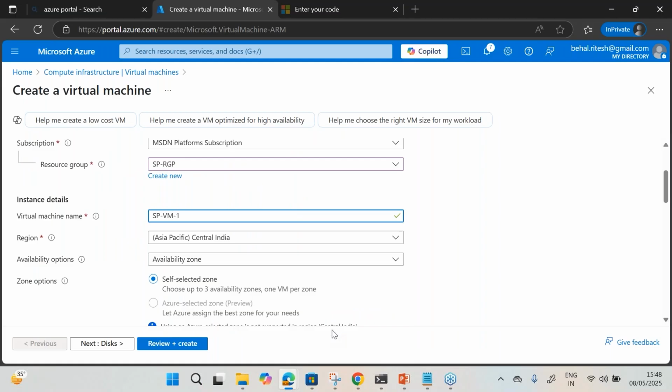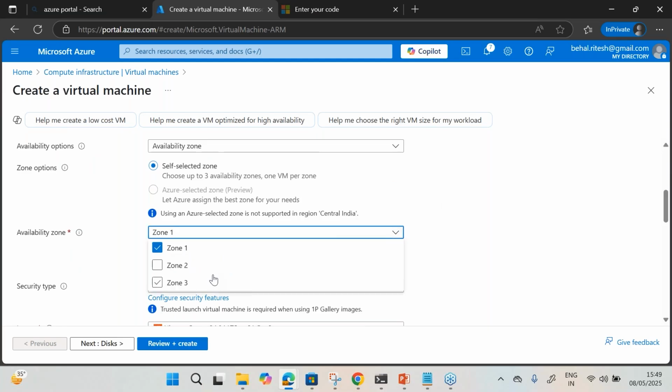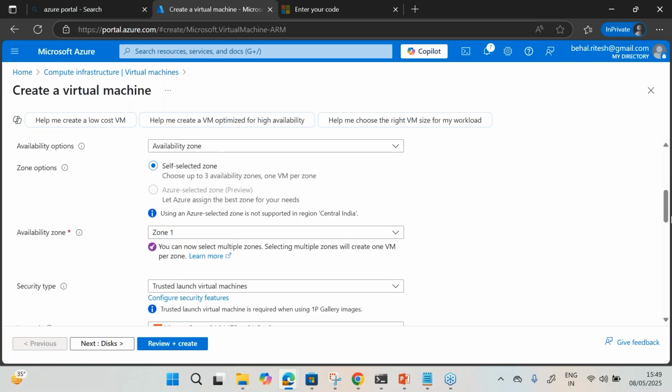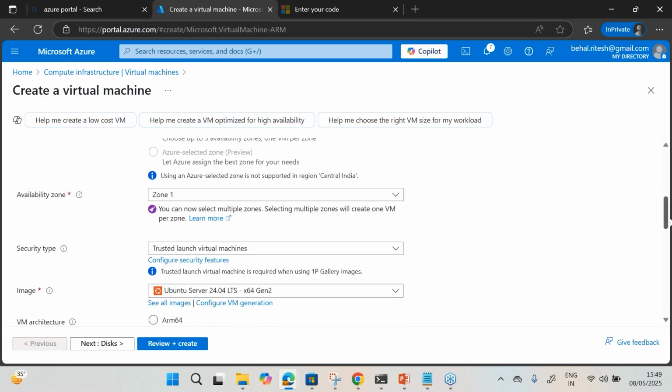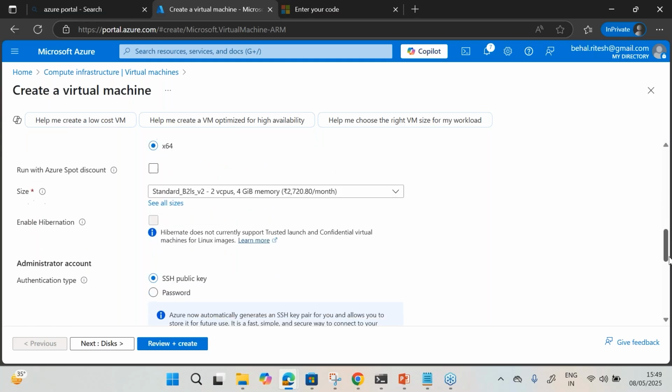I was in the process of creating SpringPeople Virtual Machine 1 in Central India in availability zones, self-selected availability zones. Yes, let it be self-selected availability zone. Now there are zones, zone 1, zone 2, zone 3. We'll go with only one. I'm also worried about my money. Just joking. So I'm using only one. Operating system, I'm using Ubuntu as of now. Architecture, I'm going with x86. I'm okay with it.